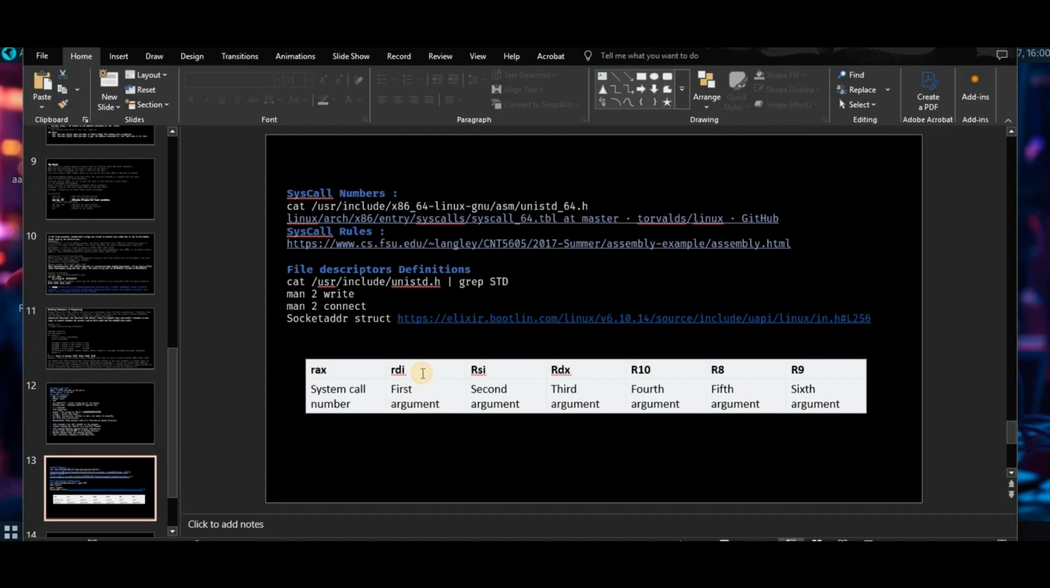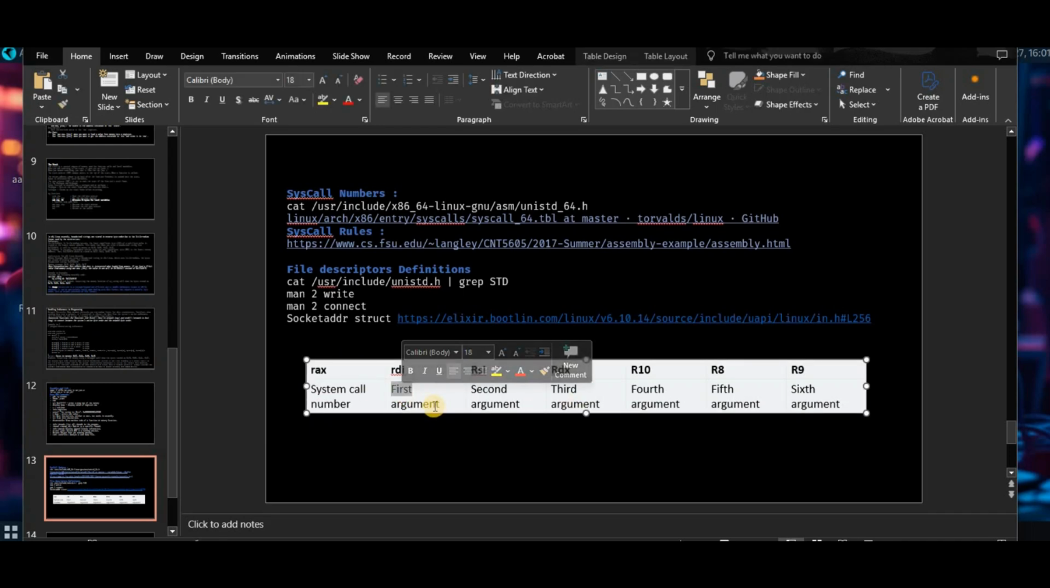Another thing you should be knowing is the order of the system calls when you are trying to call some function. This is the way you have to place the register values. RAX should have the system call number. Then the second is the second argument. Usually this is going to be the second argument for the entire instruction, but it is the first argument for the function. So RDI should have the first argument, then RSI, then RDX, then R10, R8 and R9.